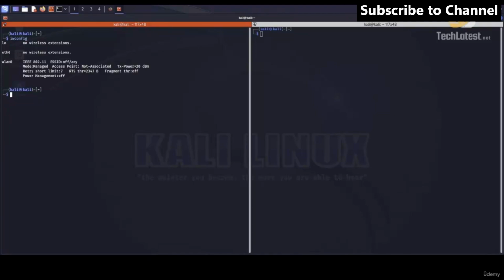I will go into that later. I will show you the router I'm going to hack, the Wi-Fi network I'm going to hack. But first, we're going to set up this device to monitor the network.